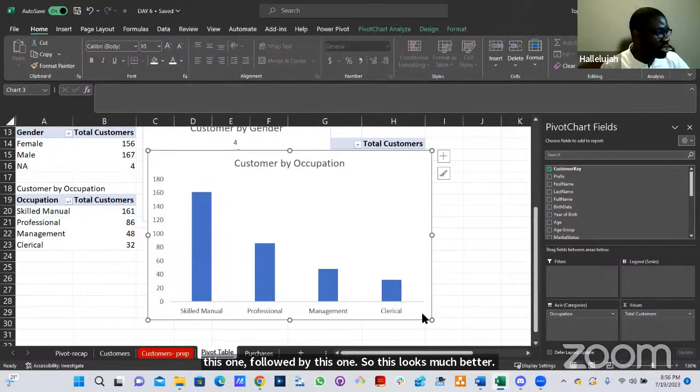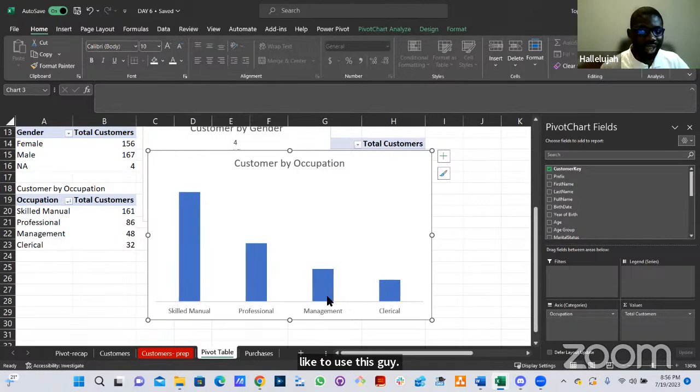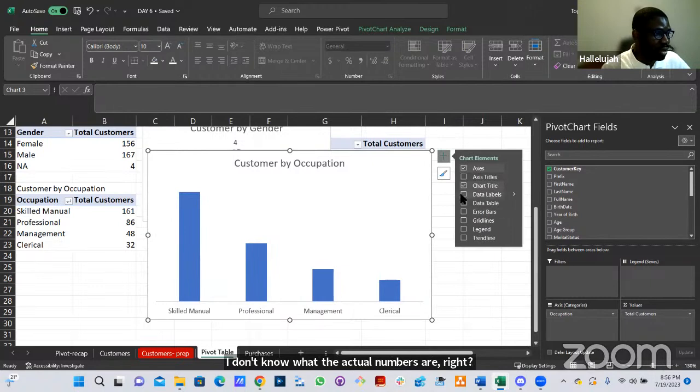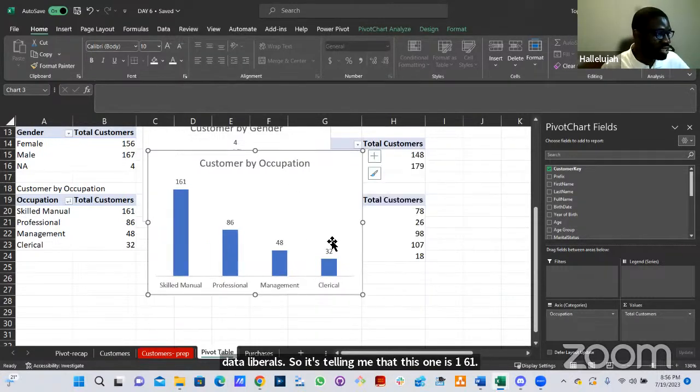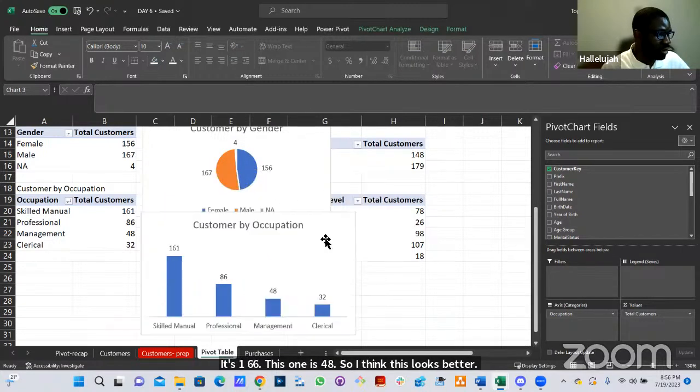One last thing I want to do is take off this axis. I told you before yesterday that I normally don't like to use it. So I'm going to delete it. But if I leave it like this, I don't know what the actual numbers are, right? So I can bring in my data labels. So you have your data labels. It's telling me that this one is 161, this one is 86, this one is 48. So I think this looks better. I prefer to have it like this. You can see that it's indeed taking less space and looking nicer.